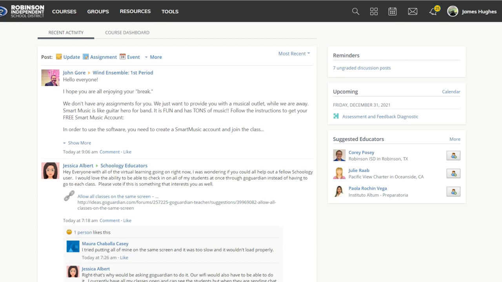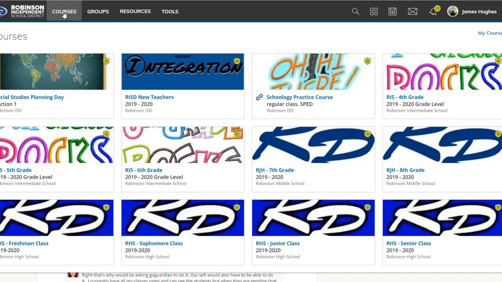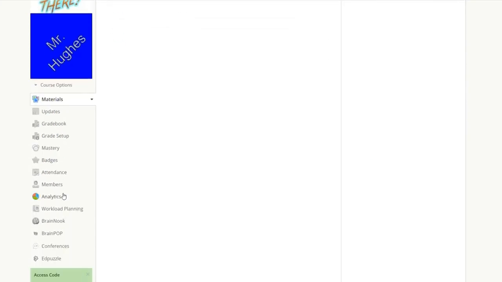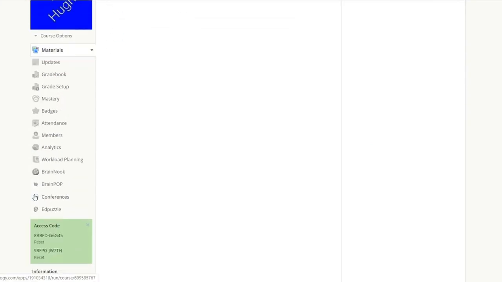So first thing you're going to need to do is once you're in Schoology, go to one of your courses. And then what you're going to do is scroll down here on the left side, all your menu choices, and you're going to come down here to where it says conferences. You're going to click on this button.